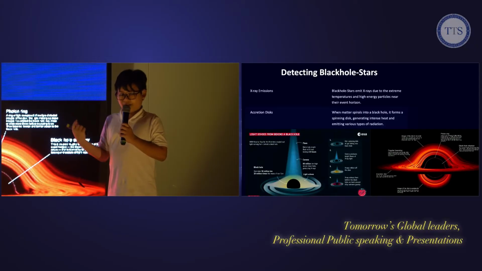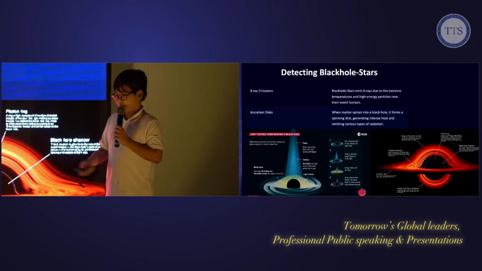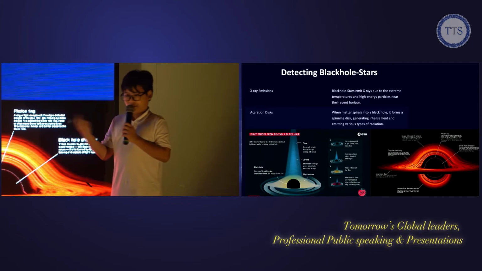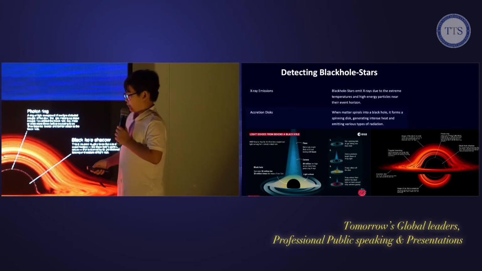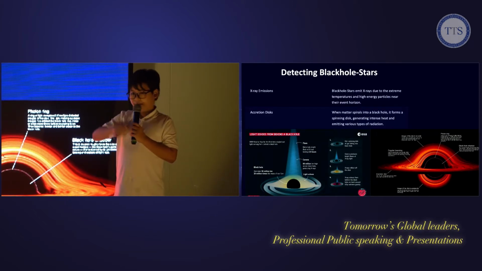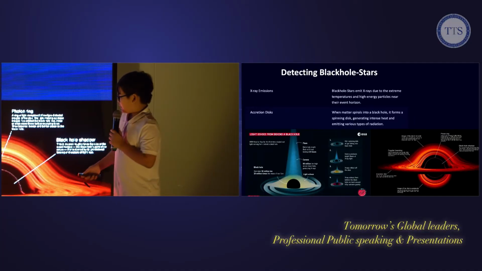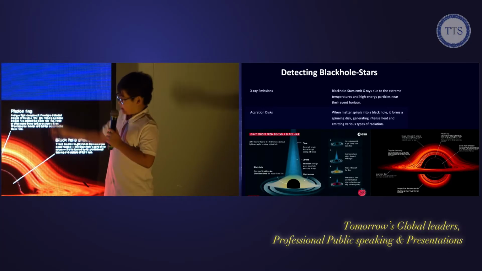There's basically matter that's been going so fast because of this black hole pulling in, and it's orbiting so fast that it eventually starts to emit so much radiation. And we could eventually detect that radiation.